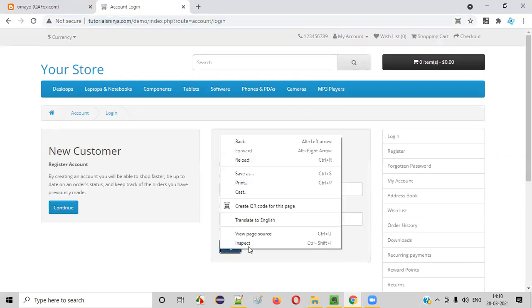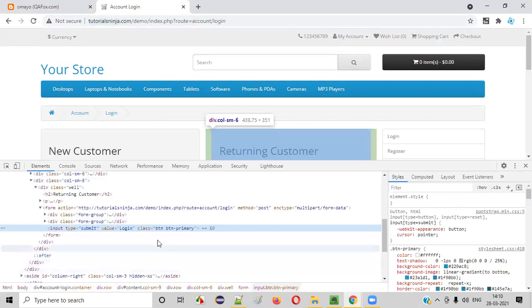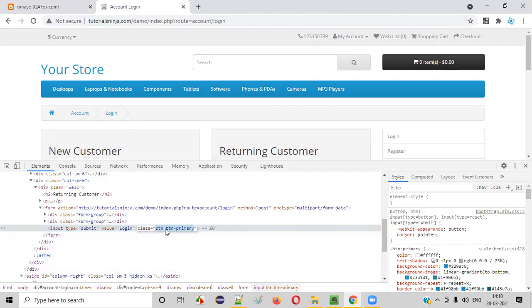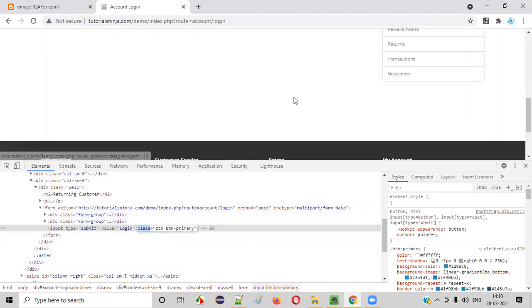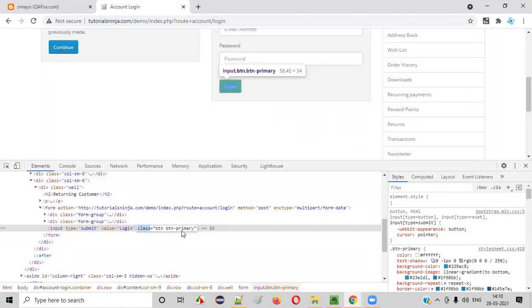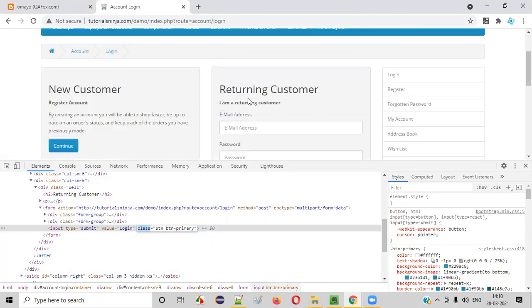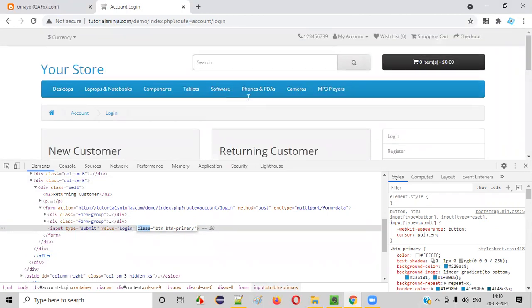This is possible with the help of the class attribute, guys. Because of this class attribute and its value, the developer is able to achieve this. The developer has written some styling code, so for whatever buttons he gives this class equal to this particular value, all those buttons will have the same styling. That's the purpose, guys.